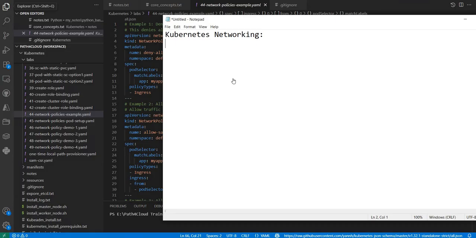Have you ever felt like your Kubernetes cluster is a wild west, with every pod talking to every other pod? Yes, that's true. By default, in Kubernetes, all pods can talk to each other. They have full connectivity. It is a good start, but in a real-world production environment, this comes with a massive security risk, right? If you have an open door policy for everyone in your cluster all the time, that's a risk.